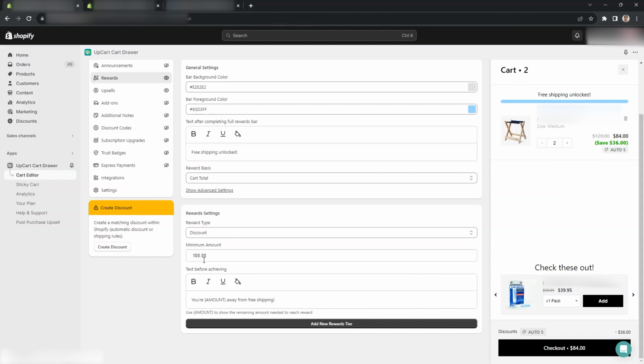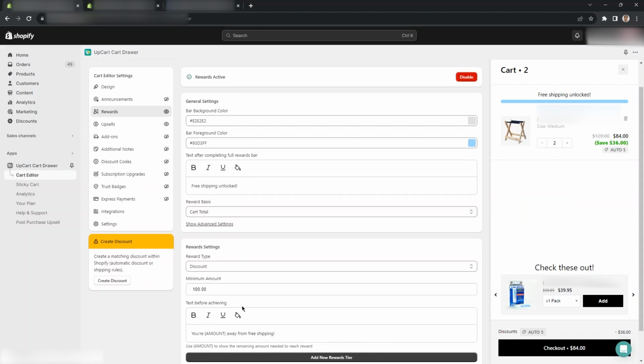Again, you have to set up the free shipping offer in Shopify separately before you can go ahead and implement this. This is just displaying it in the cart. It doesn't automatically create that discount on the back end of Shopify. So that's pretty much everything with regards to this free shipping section over here.